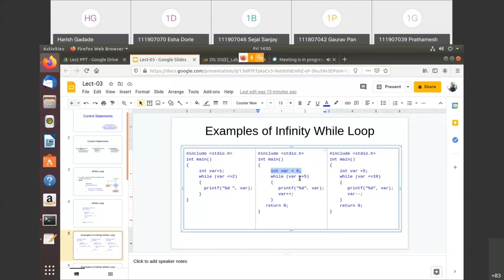Var is greater than or equals to 5. In the first check, as the var value is 6, this condition becomes true, because 6 is greater than or equals to 5. Now it comes here, prints the var value, that is 6, and increments the var value.